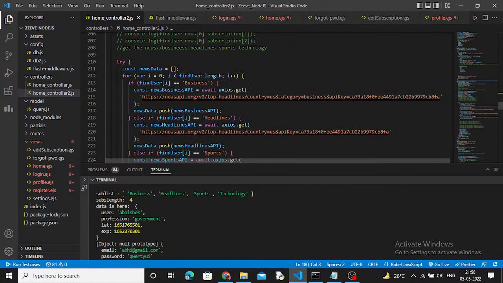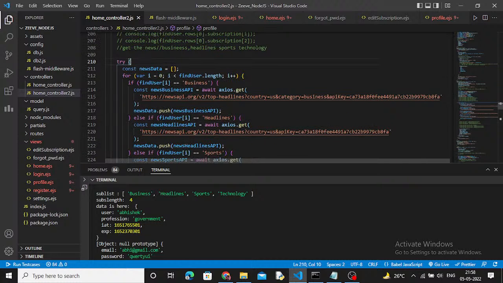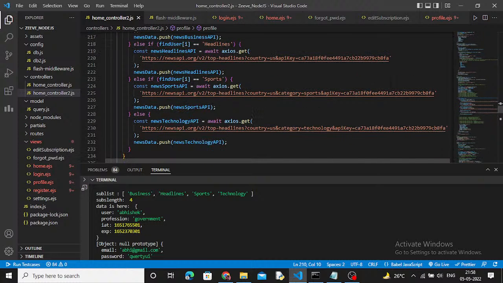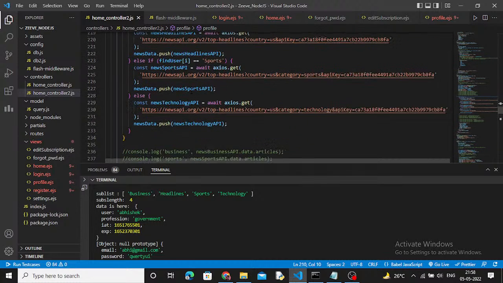Now here we're finding the user, the subscription, the username. And what are we doing? We're using these try catch blocks. We're making an array called news data, and we're running a loop through that array of subscription. If that is business, please make an Axios request to this. I've used News API for this, and this is my API key. Don't use it, guys.